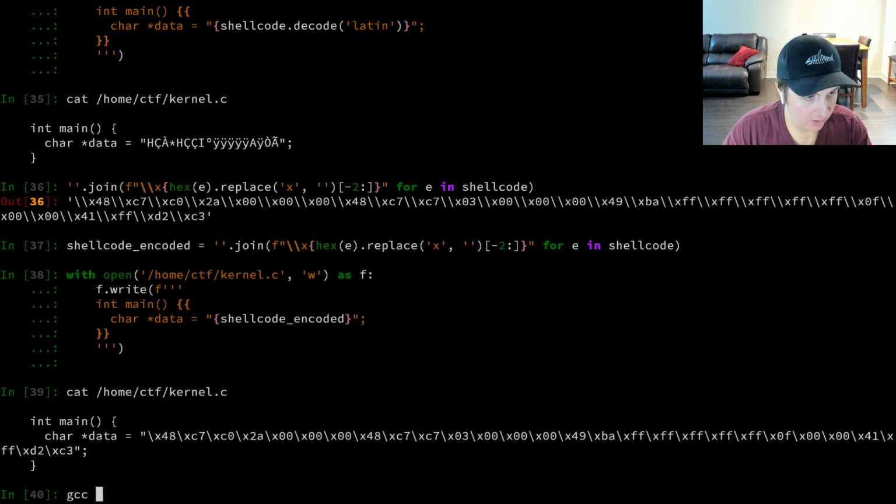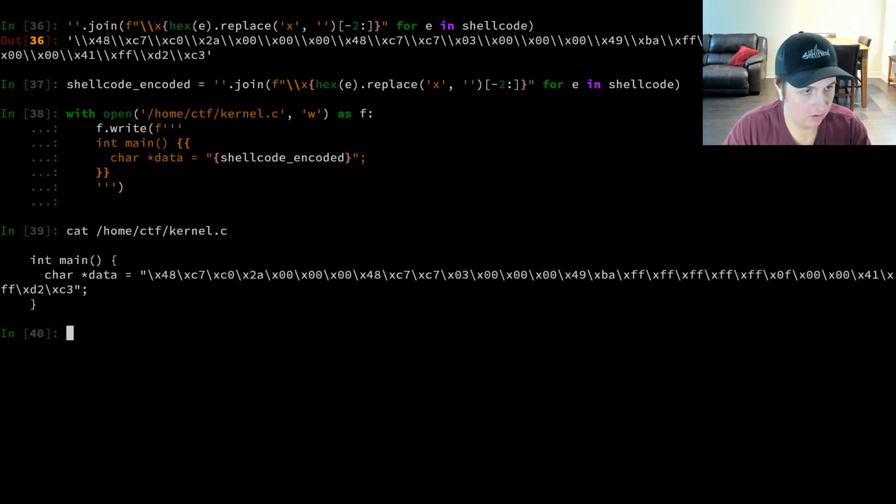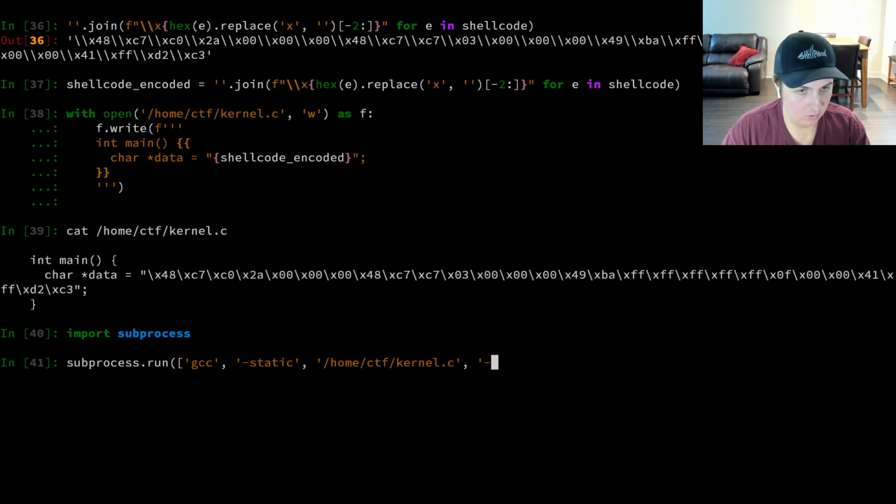But from here, we can just do import subprocess. And then you can do subprocess.run, gcc, static, home ctf kernel.c -o kernel.